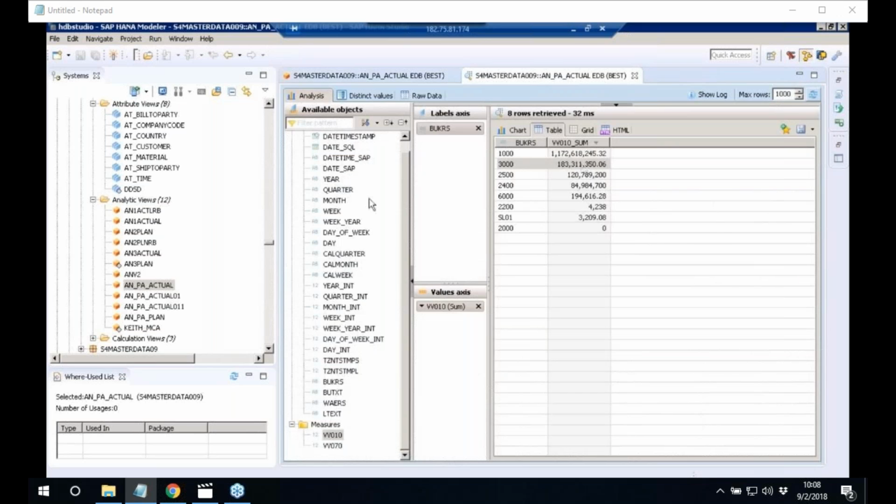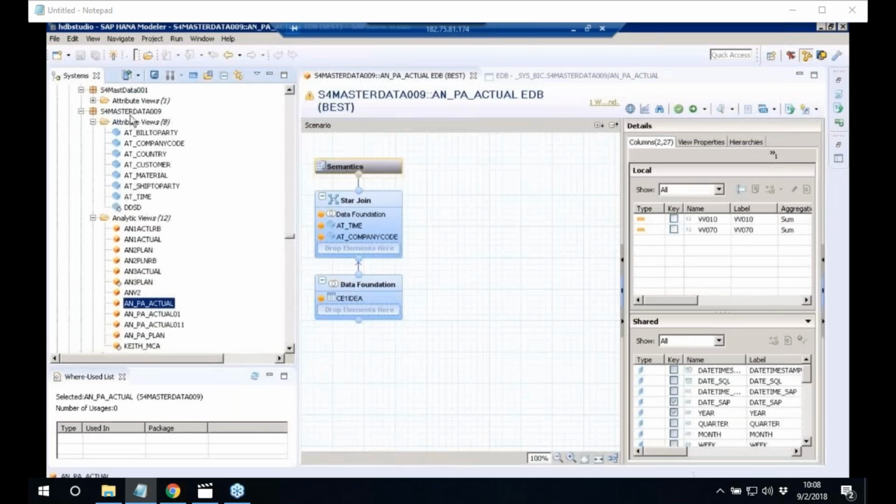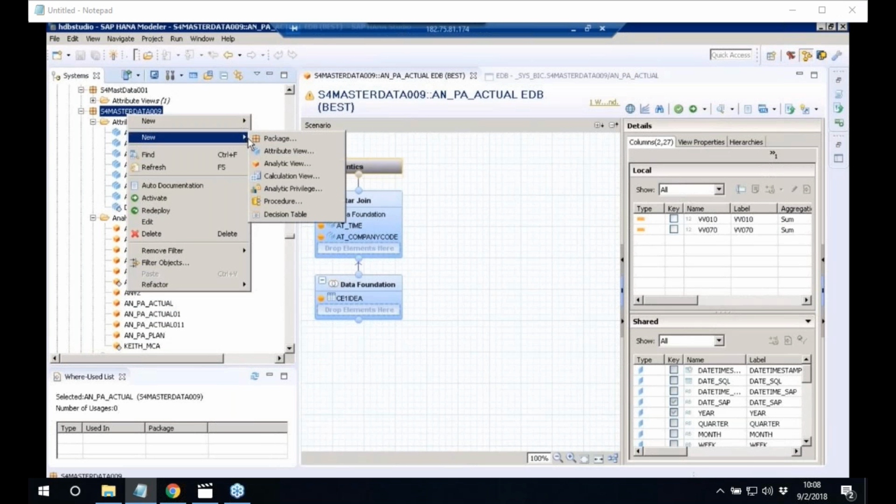Now, let me right click on this package, click new, click on analytic privilege. So what is an analytic privilege? An analytic privilege is used to control what data you would like to access.